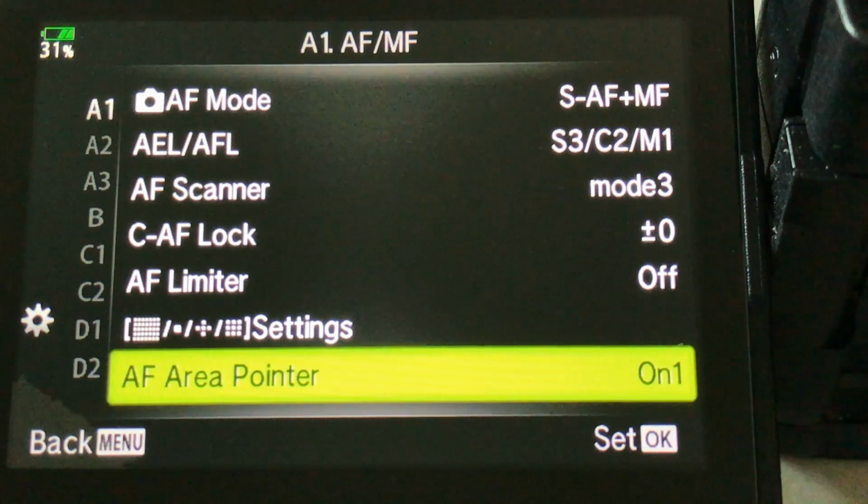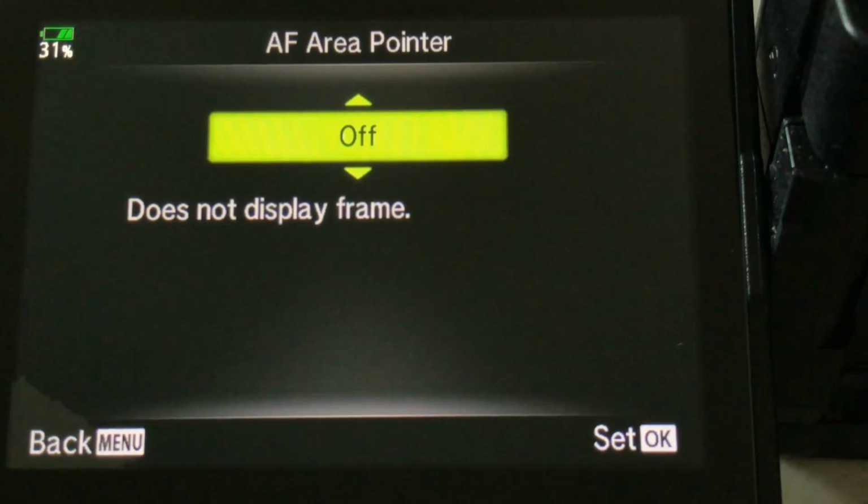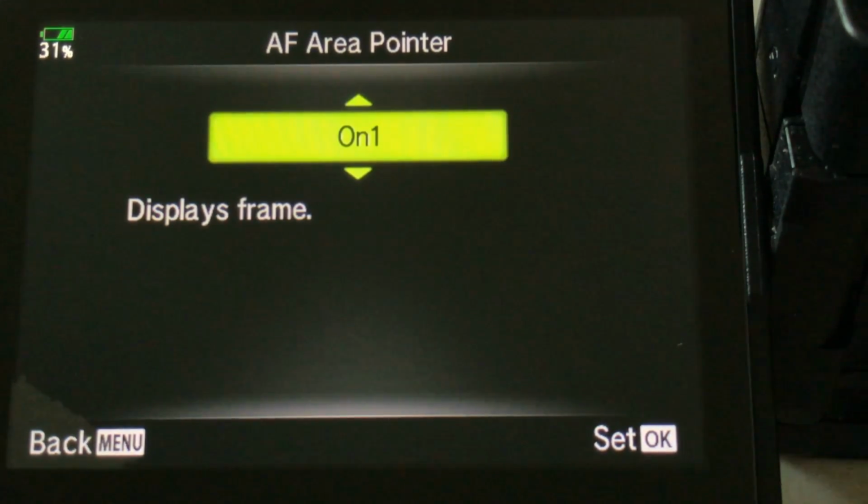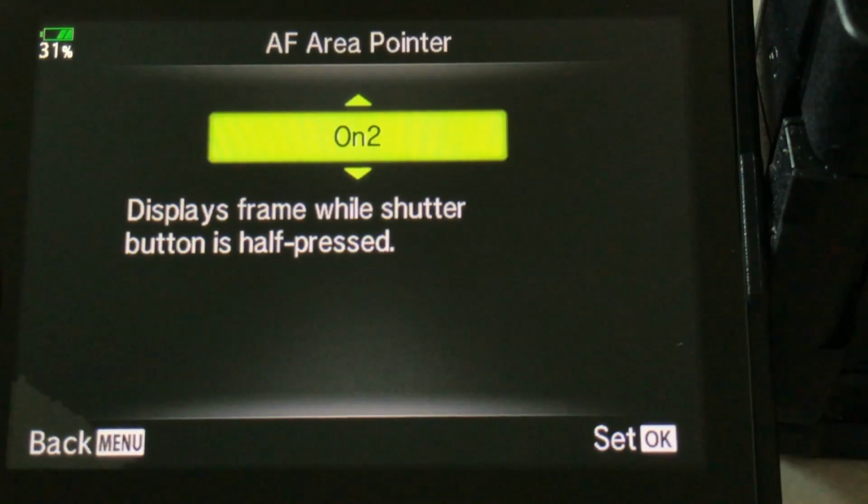Autofocus area pointer. When it's off, you'll see your focus point in your viewfinder or the back screen, but when you achieve focus, it won't highlight, it won't turn green. In mode 1, it will turn green, and then it'll turn back off. And in mode 2, as long as you're half pressed, the little green box that you've achieved focus will stay on continuously until you've let go or made your shot.